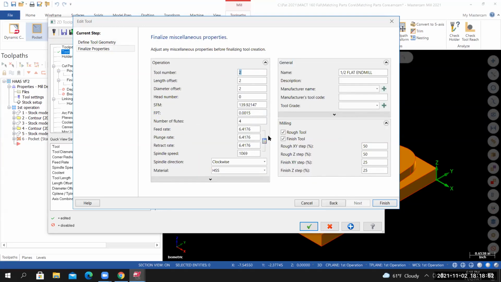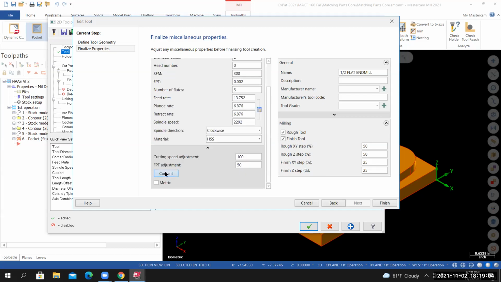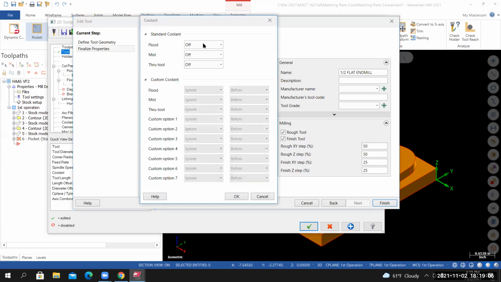Let's start by setting the number of flutes to 3. We can calculate the RPM by selecting the calculator. And then to turn on the coolant, we'll select show more options. We'll select coolant. Then we'll set the flood coolant to on. From here, I'll select OK.